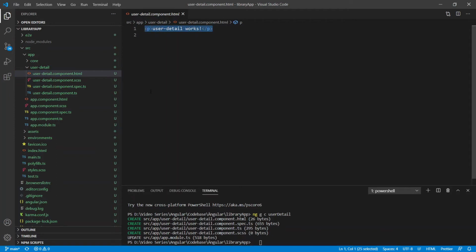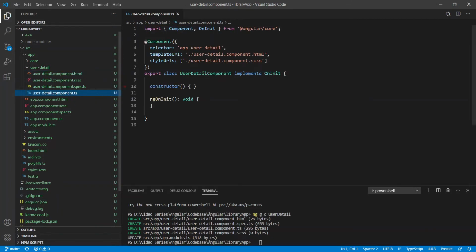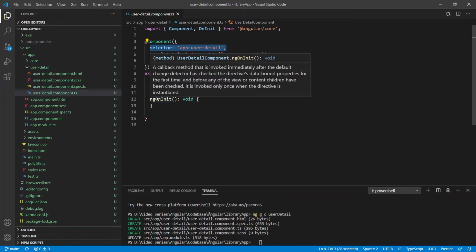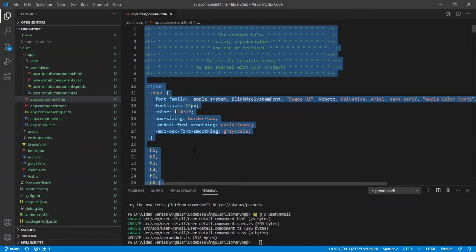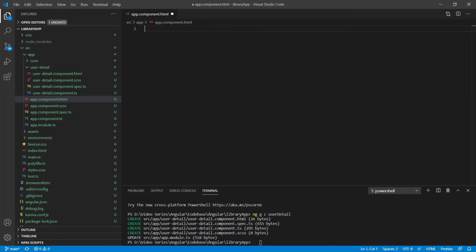Let's try adding this component to the application DOM tree. To add the component in the DOM tree, we need to know what is the selector for our user-detail component. We can find it in user-detail.component.ts under the component decorator's options property selector. Let's add this selector to our component. Before adding the selector, let's delete all sample HTML and CSS from app.component.html generated by default. Alright, now let's add our selector app-user-detail, and close the tag as an element tag.